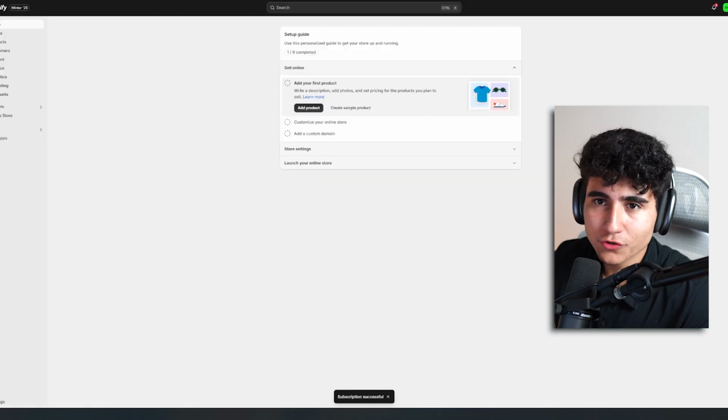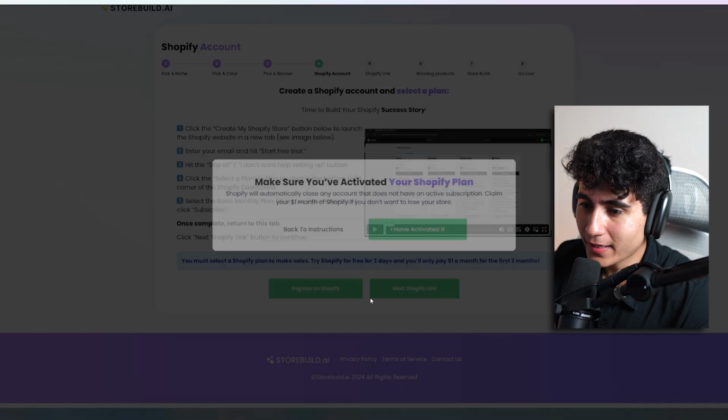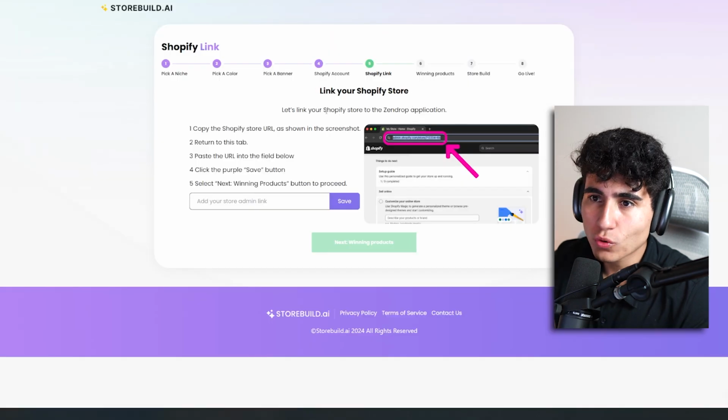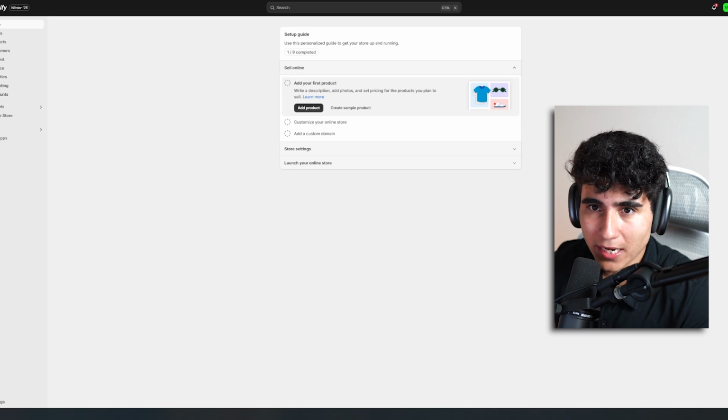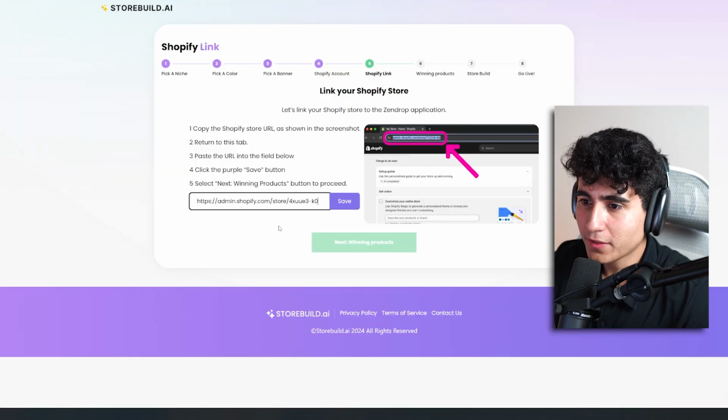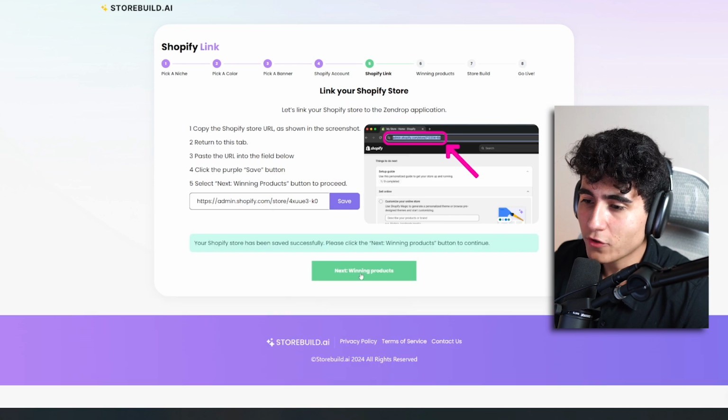Now that your Shopify store is created, go back to the AI store builder, hit next, and just hit I have activated it. Now it's gonna ask you to link your Shopify store to the AI store builder. So go back to Shopify, just copy this URL up here, go back to the store builder, paste in the URL and hit save. And then you can hit next.